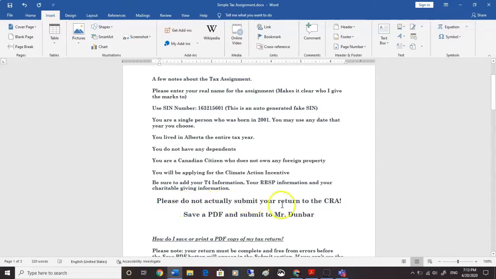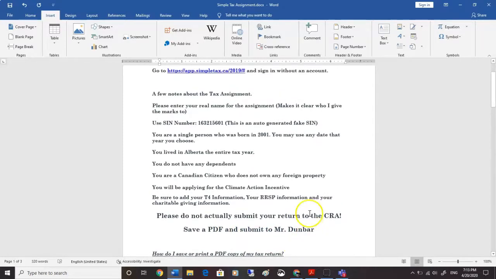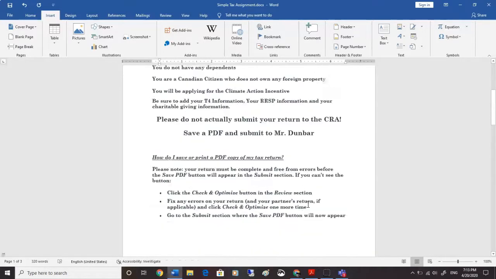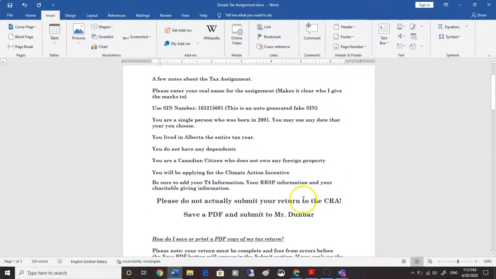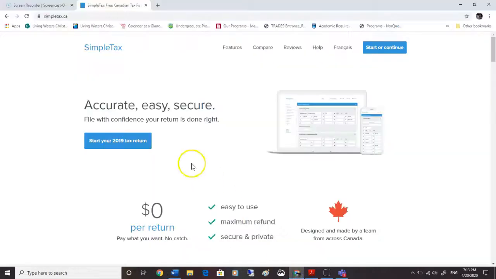This is important. Do not actually submit your return to the CRA. Save it as a PDF, and submit the PDF to Mr. Dunbar. This is not a real tax return, so we're not going to be doing that. Let's run through what this would look like. You're going to do this with the other receipts that I give you for that tax assignment.